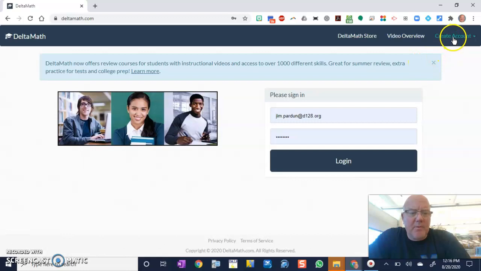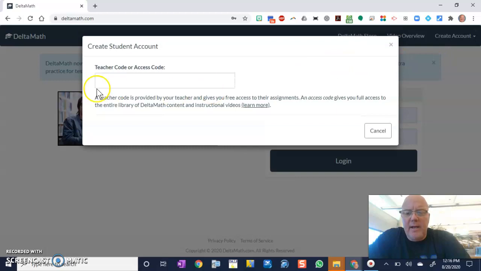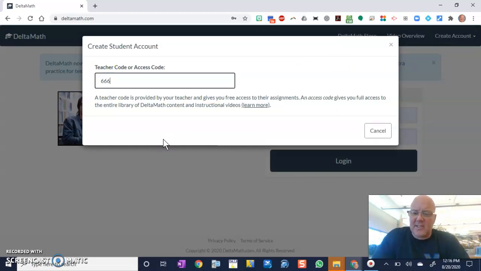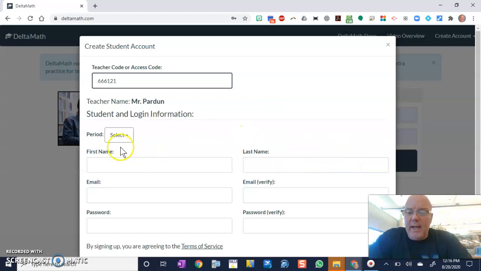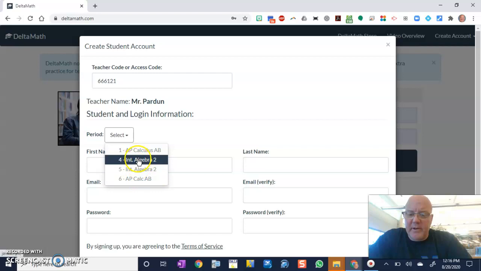You're going to come up here to the right where it says create account. You're going to click student, and then it's going to ask you for a teacher access code. 666121 is my teacher access code. At that point, you'll see my name, Mr. Pardun. Select the period. Please make sure you select the correct period.